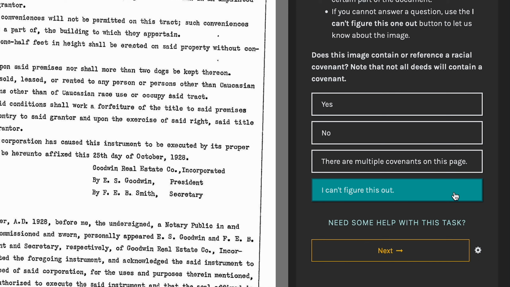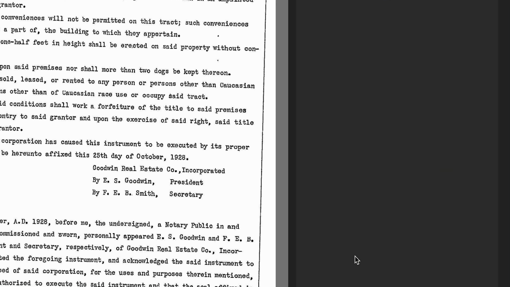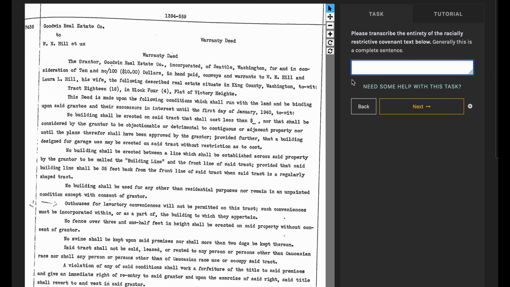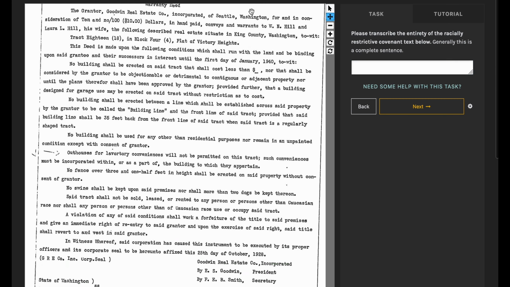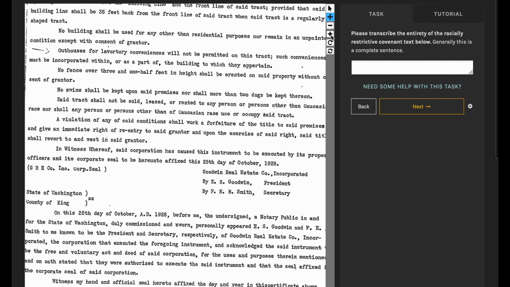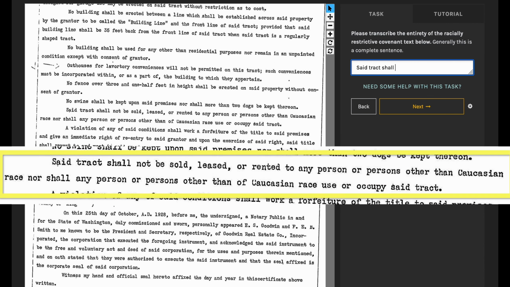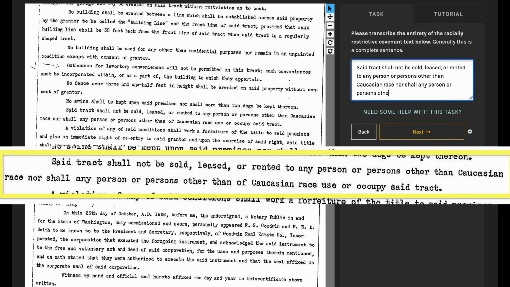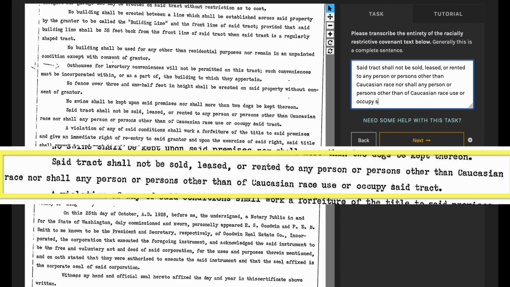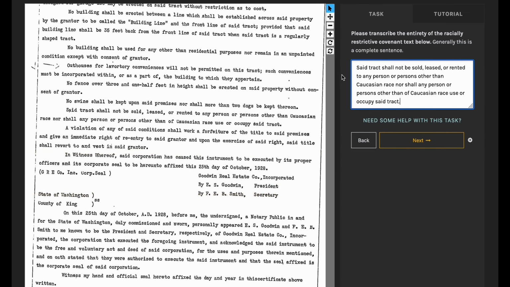But for this document, I am certain that there is a racial restriction, and so you'd select Yes and hit Next to continue. The next question will ask what the covenant says. Please type the racially restrictive language exactly as it appears. Usually, the covenant is in the form of a complete sentence. This document says, said tract shall not be sold, leased, or rented to any person or persons other than Caucasian race, nor shall any person or persons other than of Caucasian race use or occupy said tract. Once you type that in, reread your transcription for accuracy, and then press Next to continue.